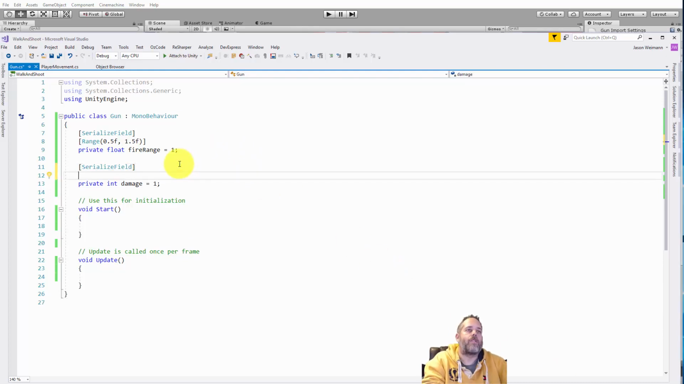And I'll do the same for damage, because I don't really want damage ever to be less than 1, so I'm going to set a range of, let's just go 1 to 10 for now. I mean, I can adjust that later. I just really want to keep it so it doesn't go below 1 ever.